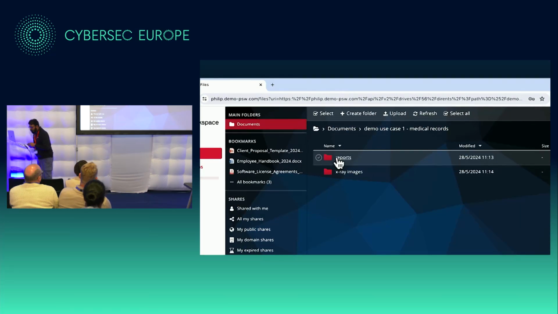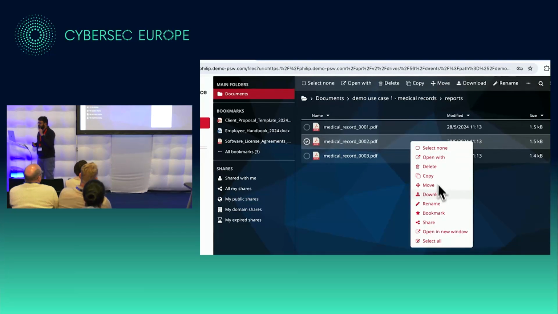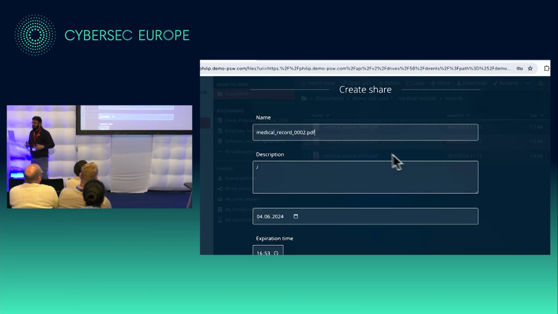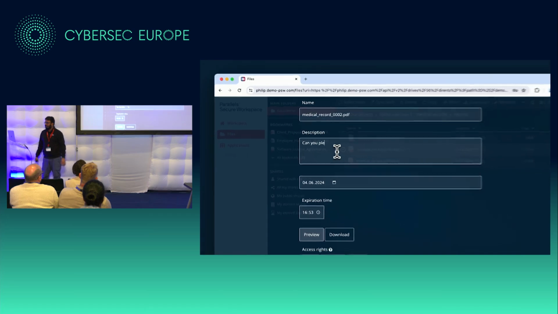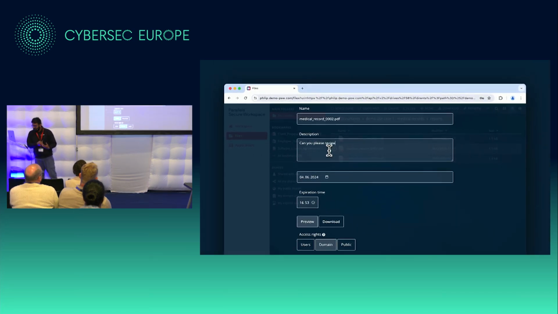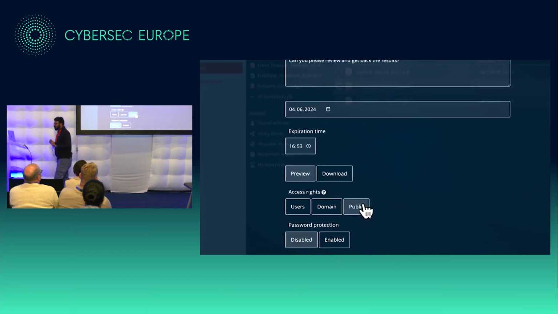So I'm opening the report, and now I'm selecting one of the records. For this record, now I can share it with the external user. I could write more details, like, hey, can you please provide me more details or context. And I can also set an expiration date and time. And I can also control whether it's only a download or a preview. I have more granular control here.